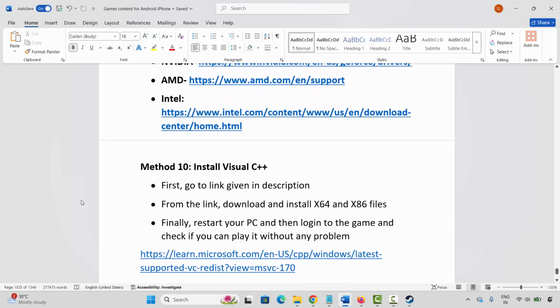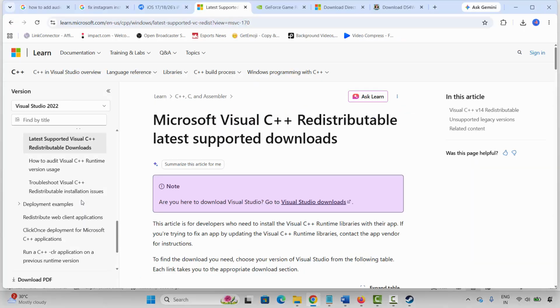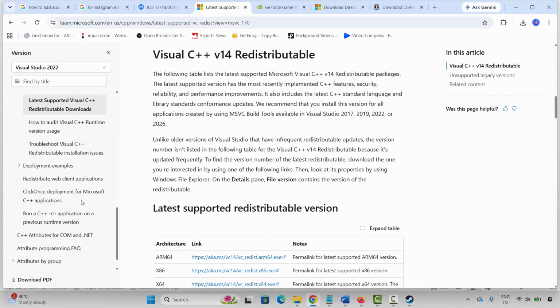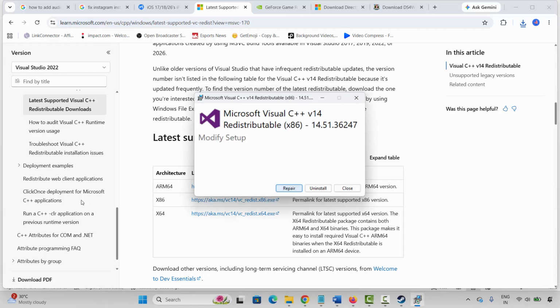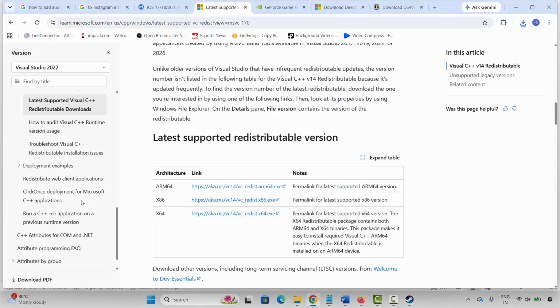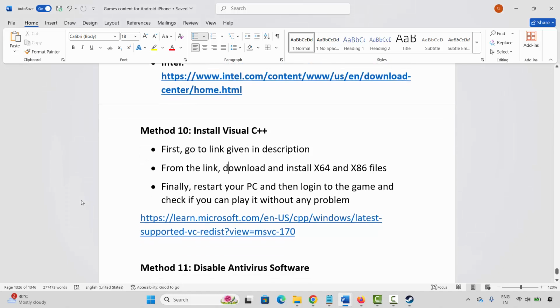For that, I have already given the link in the description. You just have to copy and paste it in a browser. Once the website opens, go below, click on the download link. It will download Visual C++ files. Once it is downloaded, you have to open it. You will get a repair or install option. Whatever option you get, click on it, click on yes, wait for some time, and after you get set up successful message, close this. Now you have to restart your PC, and once your PC restarts, again log into the game and check.